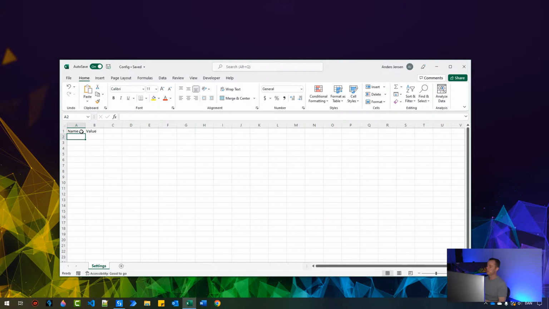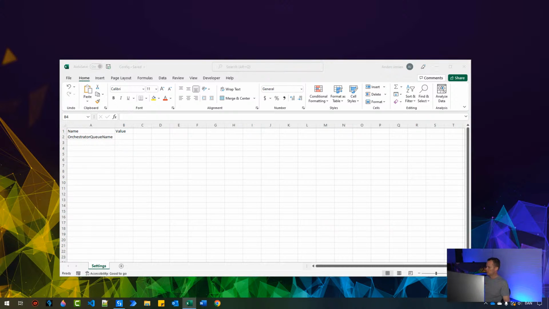For example, one common thing could be to store our orchestrator queue. So if I say orchestrator queue name here, and then I can give that a value. Let me just call it something, and let us call it the name of the last commenting user here. So that will be Sanjay, and we will call the queue name Sanjay. Oh, let's call it Anders, just so people won't get confused. So this is the queue name.